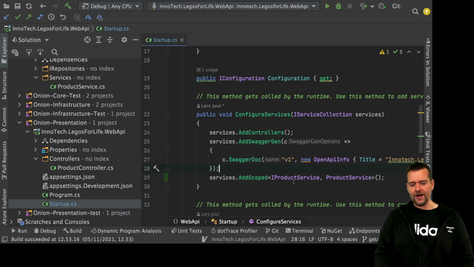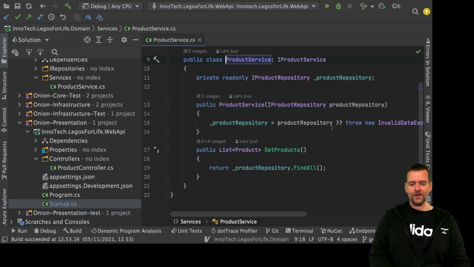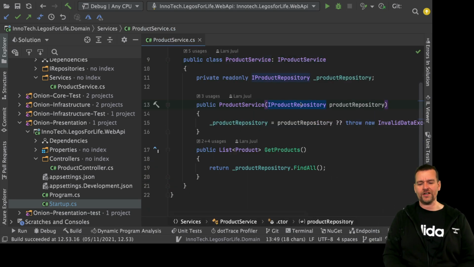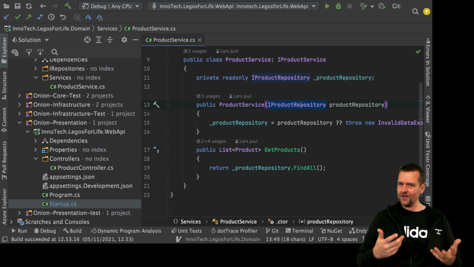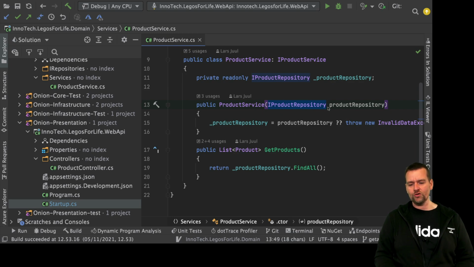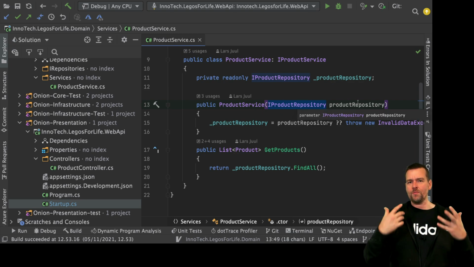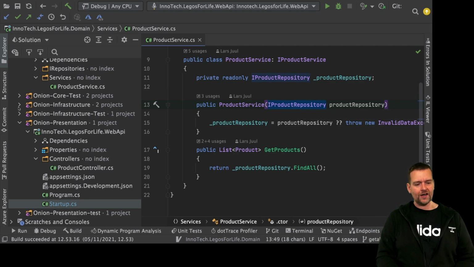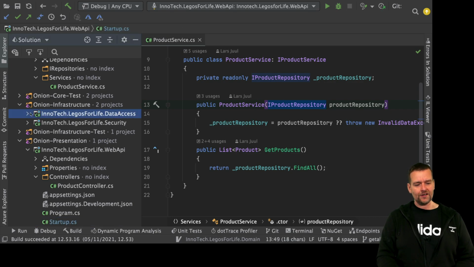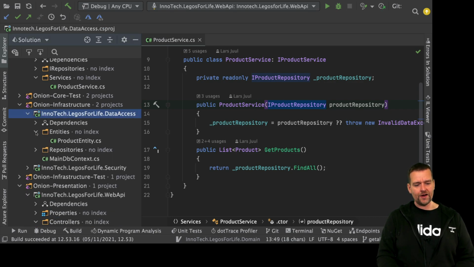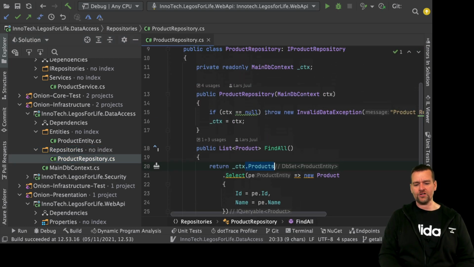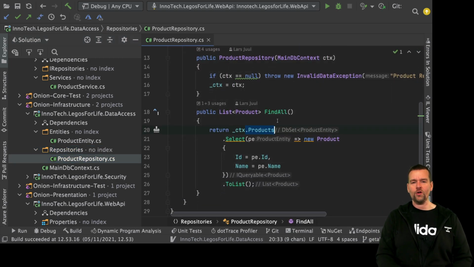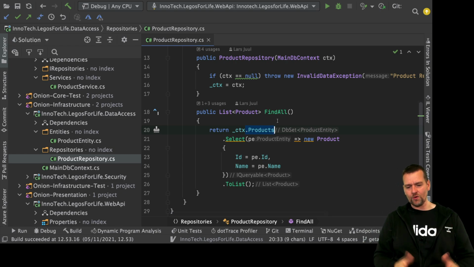Extremely powerful. Now, the product service, if we go into that one, also needs a dependency injection for the IProductRepository. So again, we need to make a choice in the configuration. Do we actually want to use a certain repository? And yes, of course we do. In our infrastructure layer, we did this data access one right here. Here we have the product repository. That's the one we want to use in our solution, so we can call the find all with the DB context.